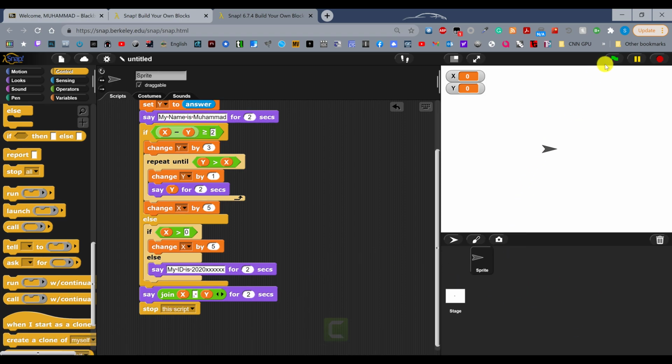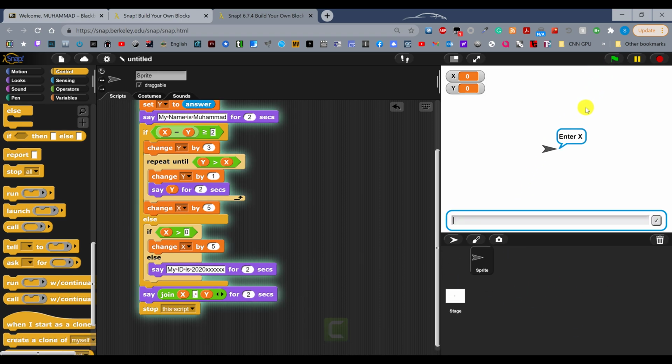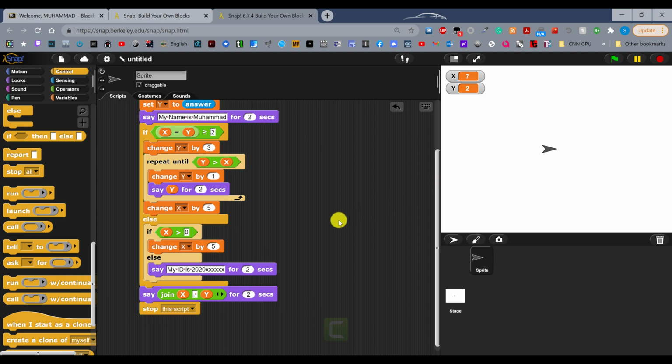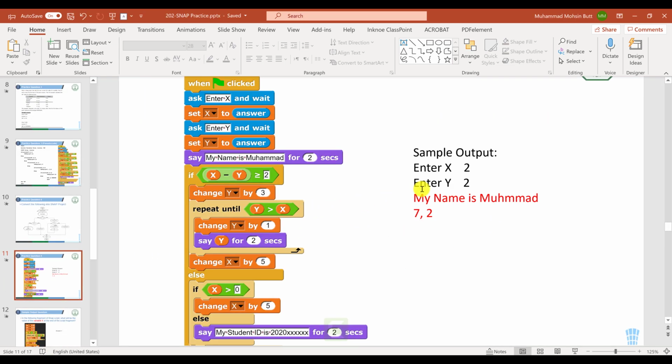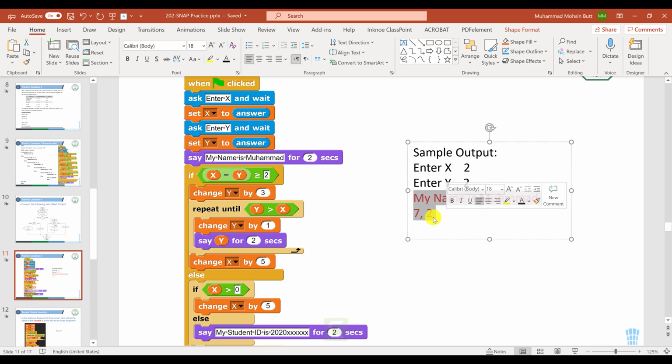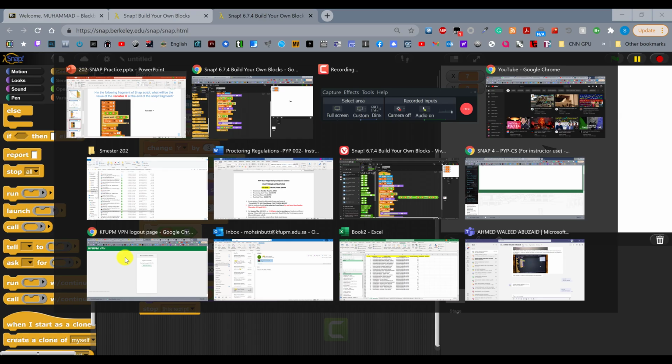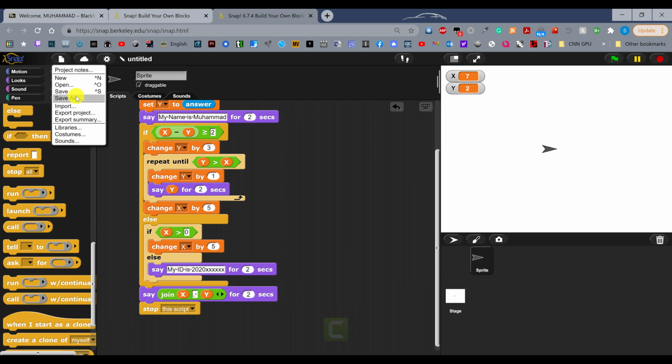If I run it for the values, x is 2, y is also 2, I should get my name is Muhammad, and 7 and 2 should be the answers that you should receive, which is shown here in the output also. If you enter 2 and 2 as input, you should get the following output. My name is Muhammad, and I should get the answer 7 and 2. Now, this was question number 4.